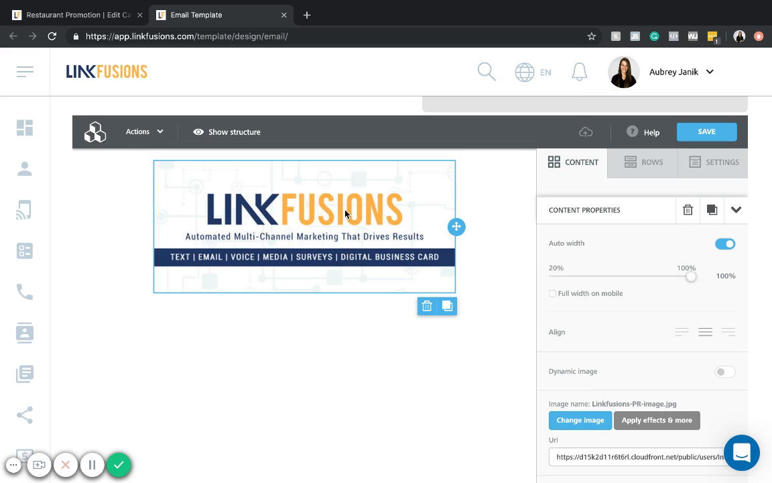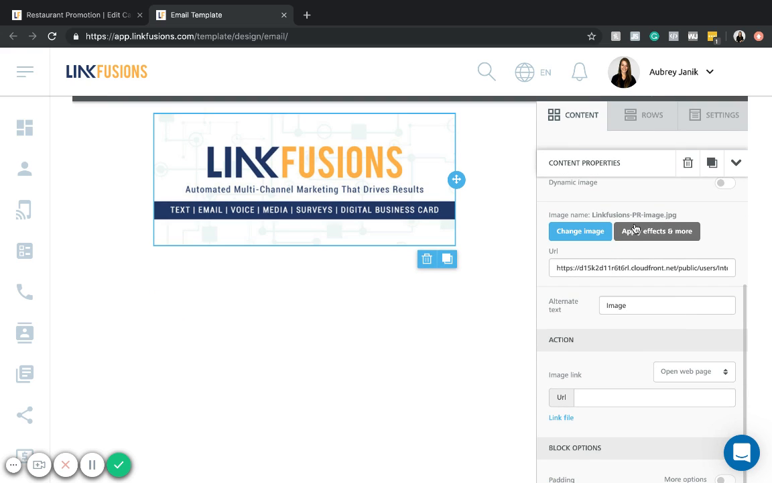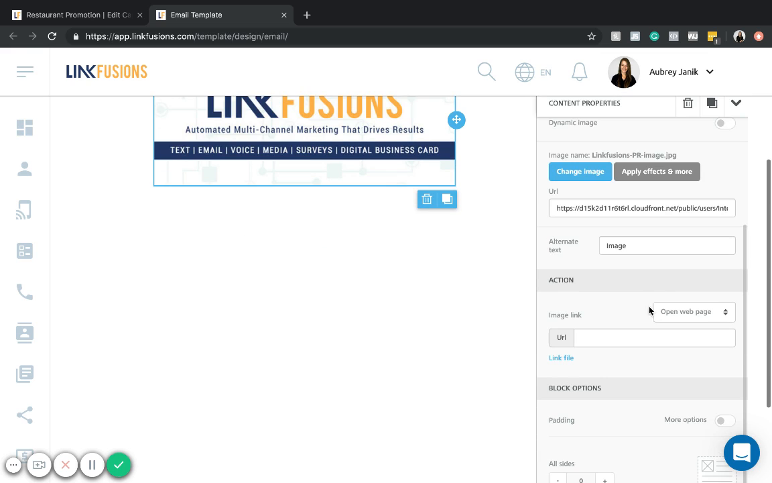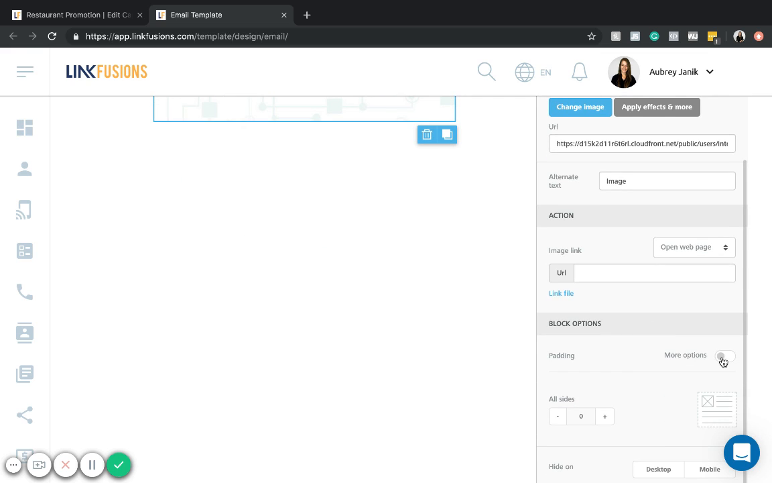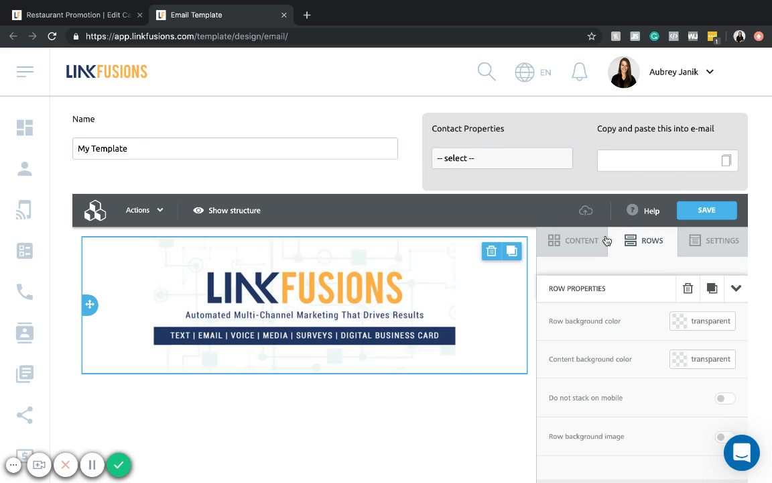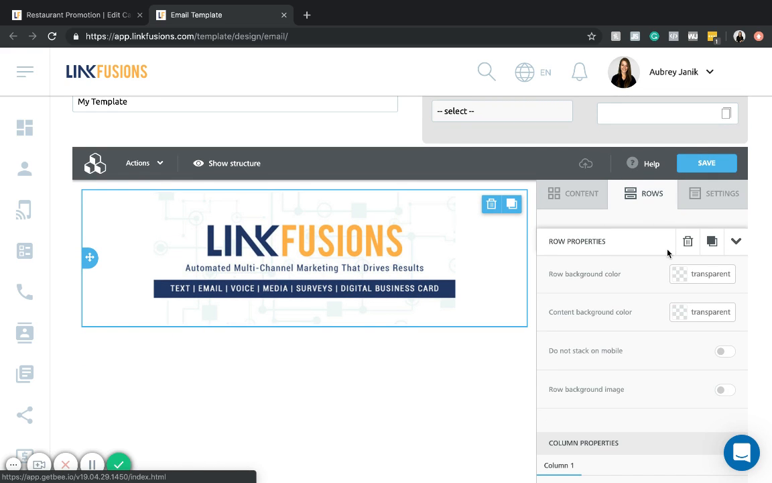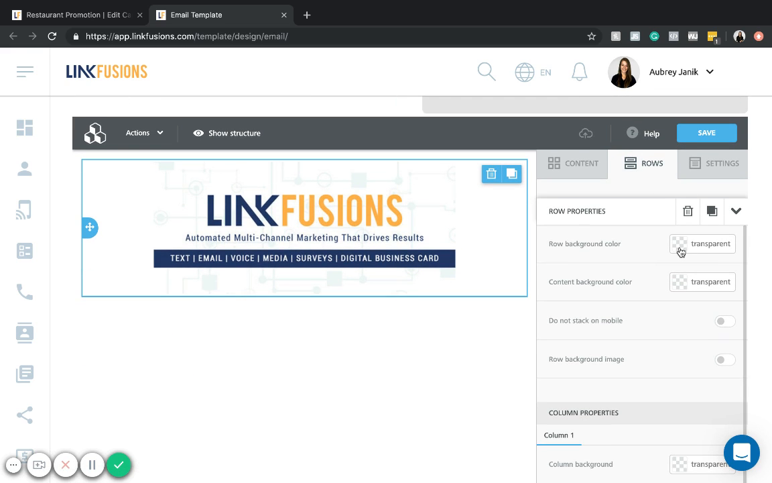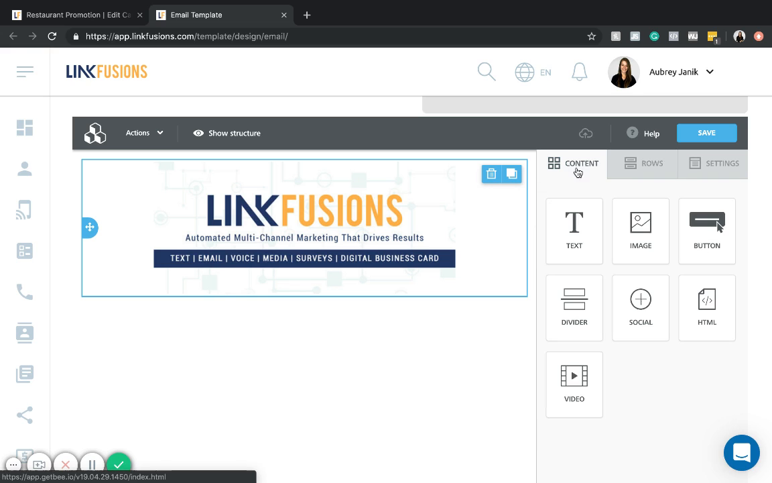So now we have this header. You can also change the alignment of it. You can see if you need to add any effects. You can add a URL. You can activate padding to the image as well. And so then let's add another row. You can also add background colors as well. So this one is transparent, but if you wanted to have a black or red or any color background, you could add that here.